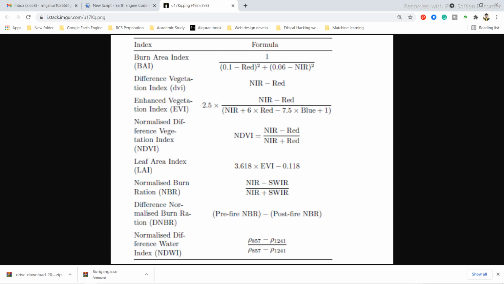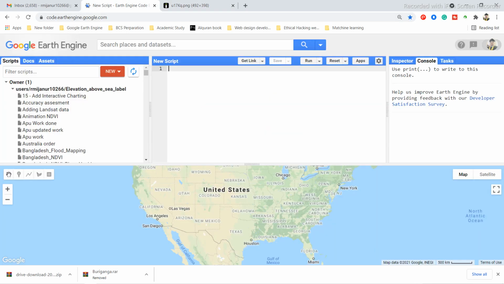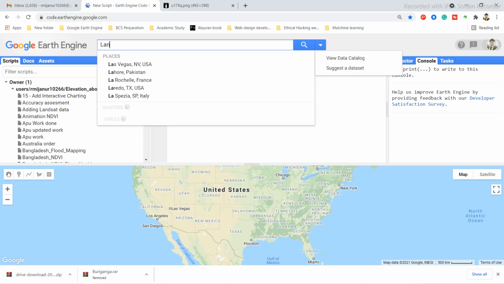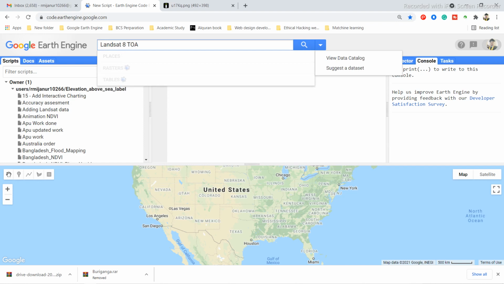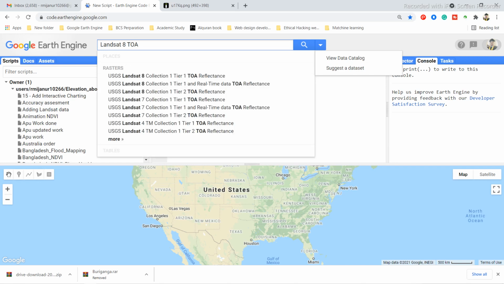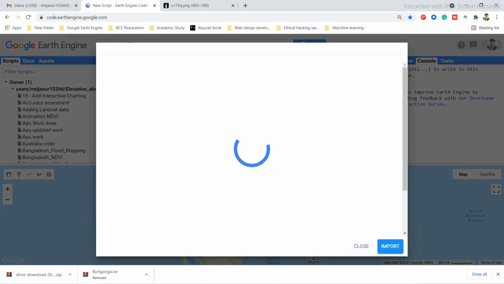First of all, you import your image collection. Suppose in this case I will use the Landsat 8 images. So I simply search for the image collection name Landsat 8. Now you can see all of these Landsat 8 collection names. So I simply use this collection. I simply click here.